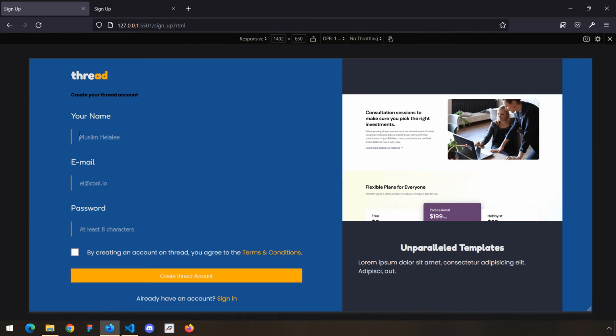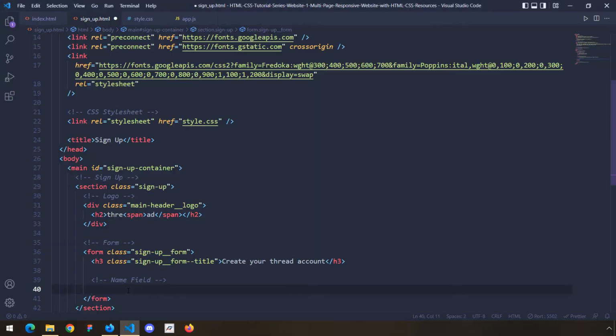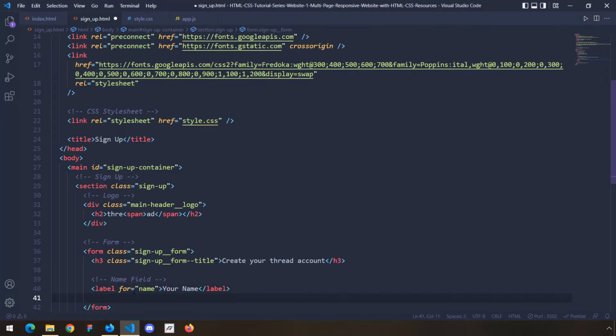Now this is an input. It is styled differently, but it nonetheless is an input. So I'm going to create a label. The label is going to be for name, and I'm going to write here your name. Okay. And then we are going to have an input. The input type is going to be text, and the placeholder is going to be my name, Muslim Hilali. There we go. And I think that's it.